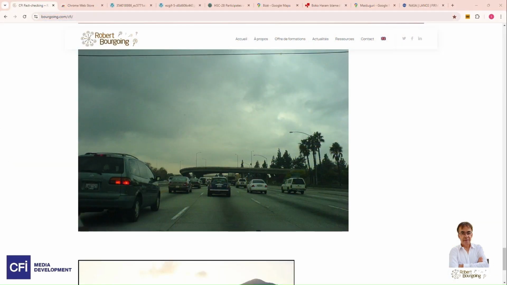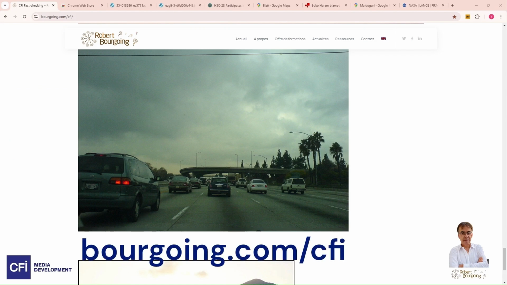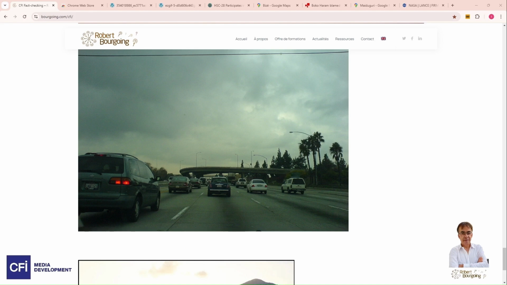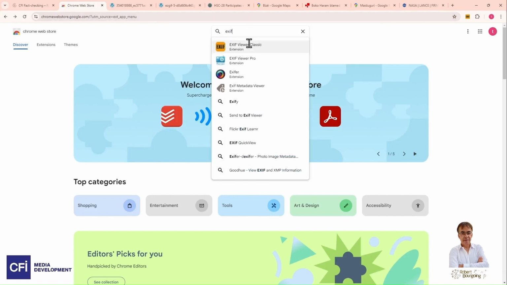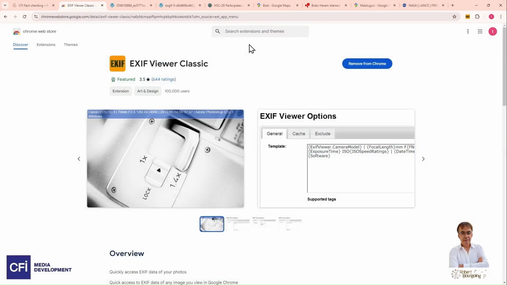If the photo is online, there is an even more straightforward way to verify if the image includes metadata, and if so, to display its location on Google Maps in one click. It uses the EXIF Viewer Classic browser extension. If you haven't done it already, go to the Chrome Web Store, search for it, and install it.